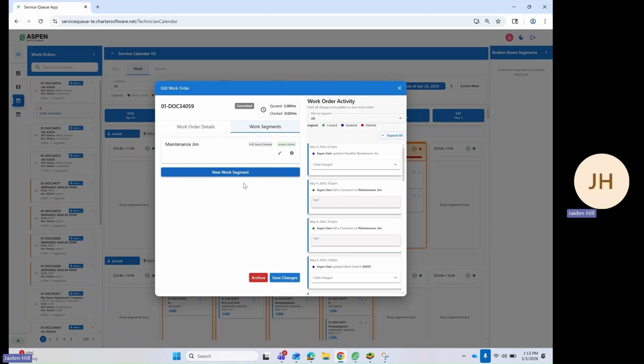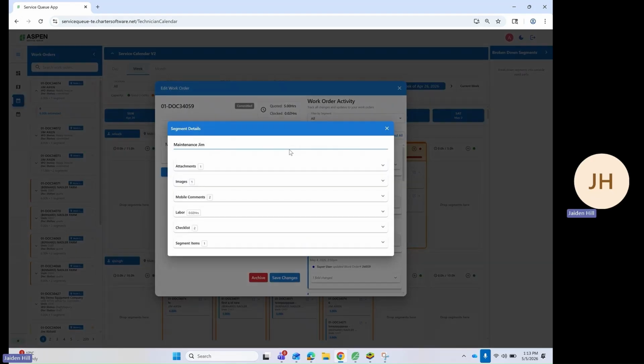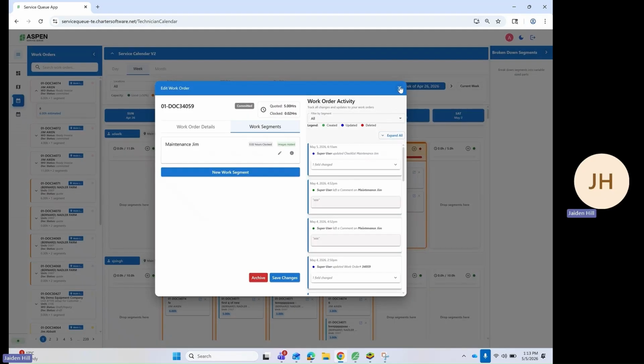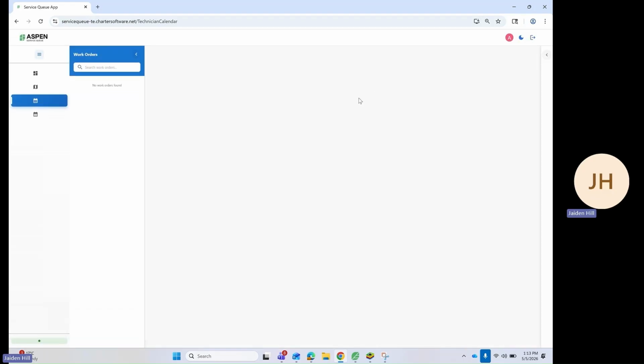We can edit it, add new segments, view all of our segment information, pictures, attachments, comments, checklists, parts, all that kind of stuff. So we can view all that information on the work order with a couple clicks. And yeah, that's the gist of everything I wanted to show you guys.